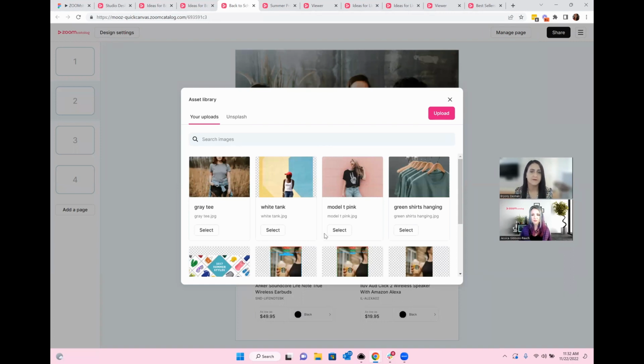If you do have photography and you're using them in your catalogs, it's a great way to just squeeze some more value out of those pieces and also get your content created in ZOOMstudio to be a little bit more on brand and in line with what you're producing.